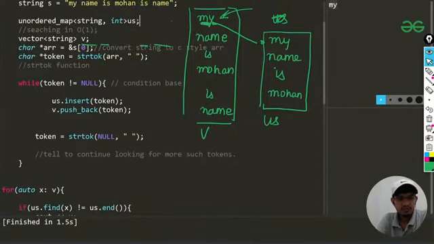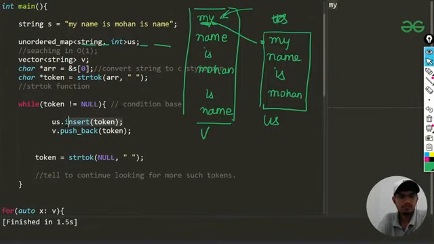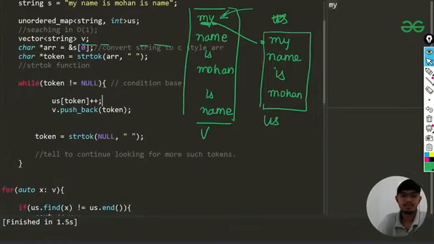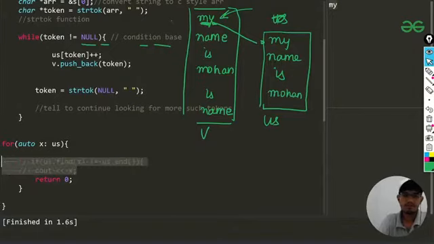Here, instead of pushing with us dot insert of this token, we'll write us of token plus plus. This will basically get the values in the other set. Let us try to run the code and see if there is any error. There are no errors, and I'll just try to print the values. I'll traverse this and comment it out for now, and see whether I'm getting the values or not.